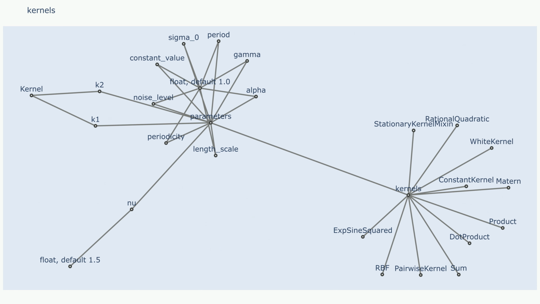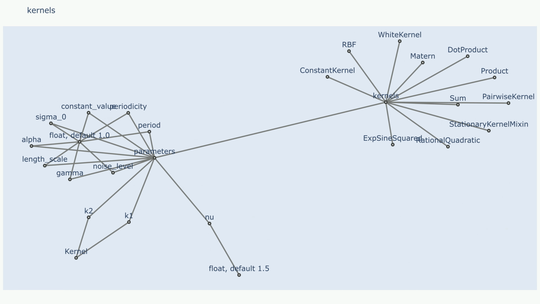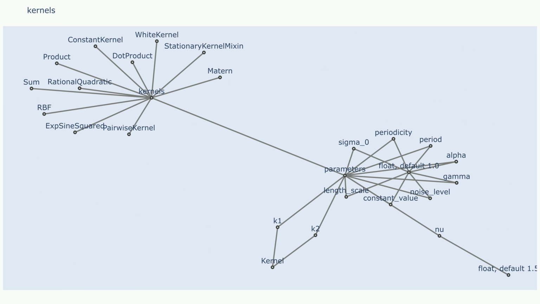Degree: polynomial kernel controls the degree of the polynomial used to model the relationship between data points. Coefficient: polynomial kernel scales the polynomial terms. Constant: kernel defines the constant value assigned to all pairs of data points. Noise level: white kernel controls the amount of noise in the data.